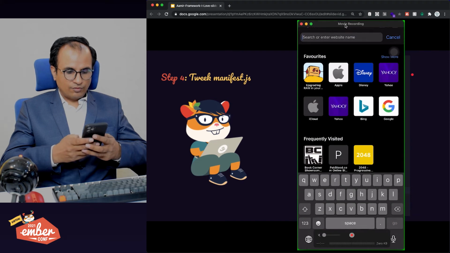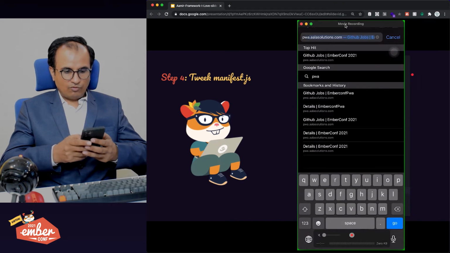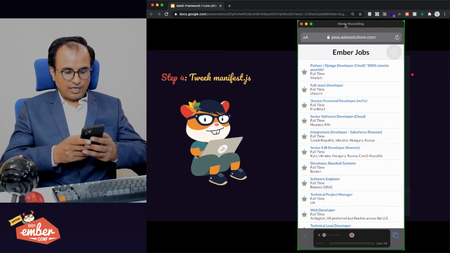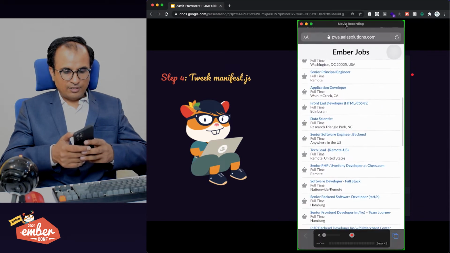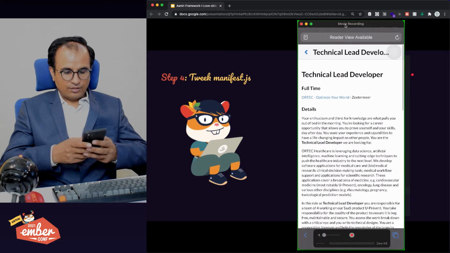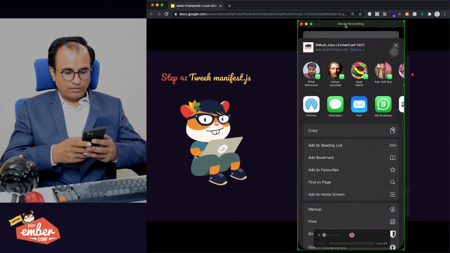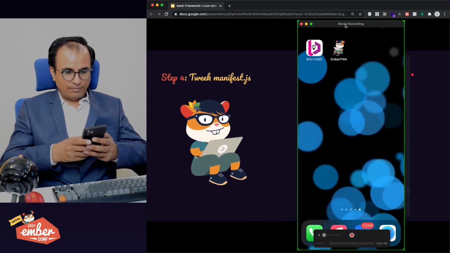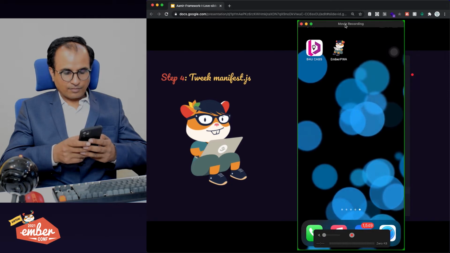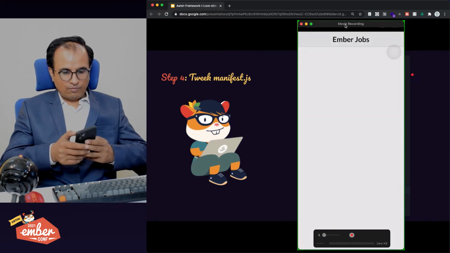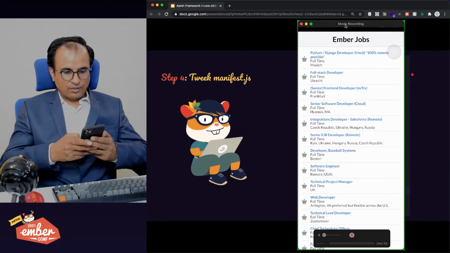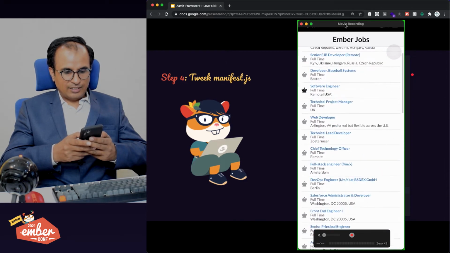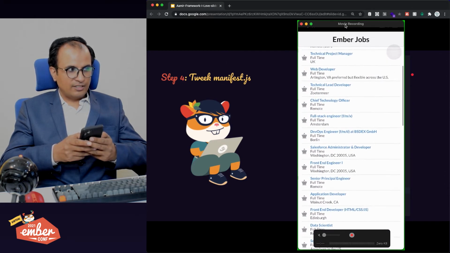Just go to pwa.alasolutions.com, and here the app is running. Click the share icon, add to home page, and it is added. Okay, now if you open that, you will see that it is showing all the contents.